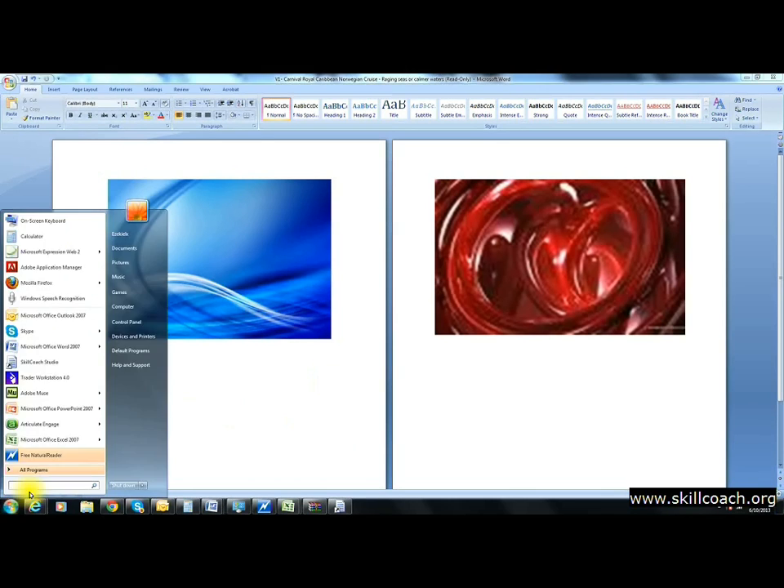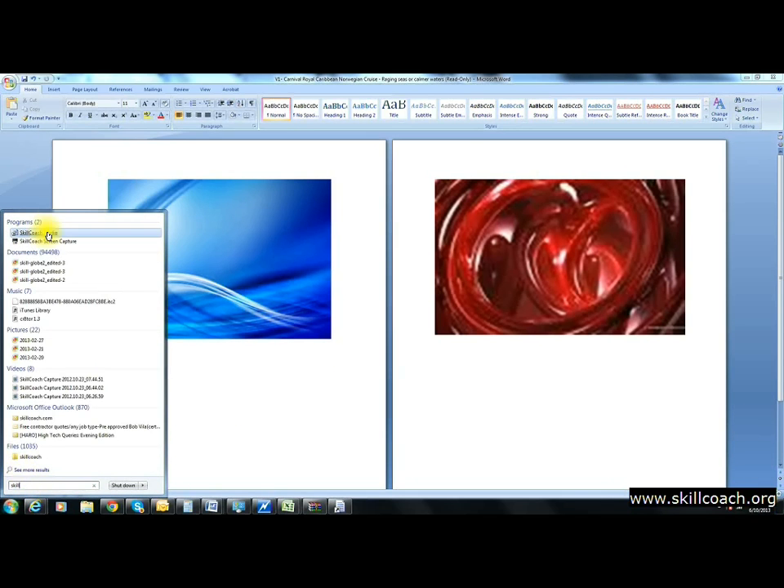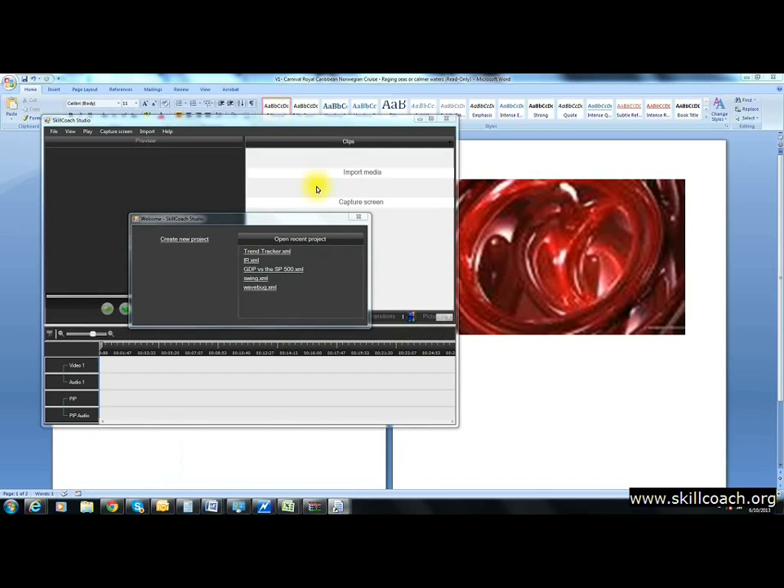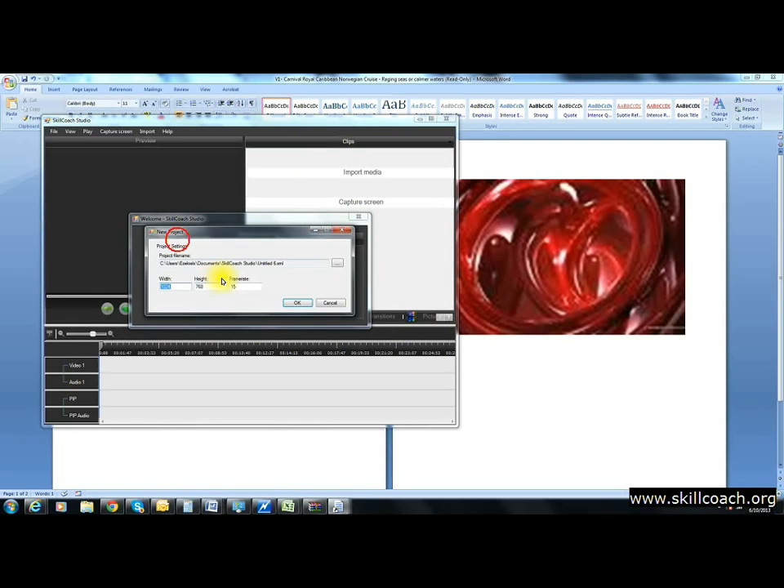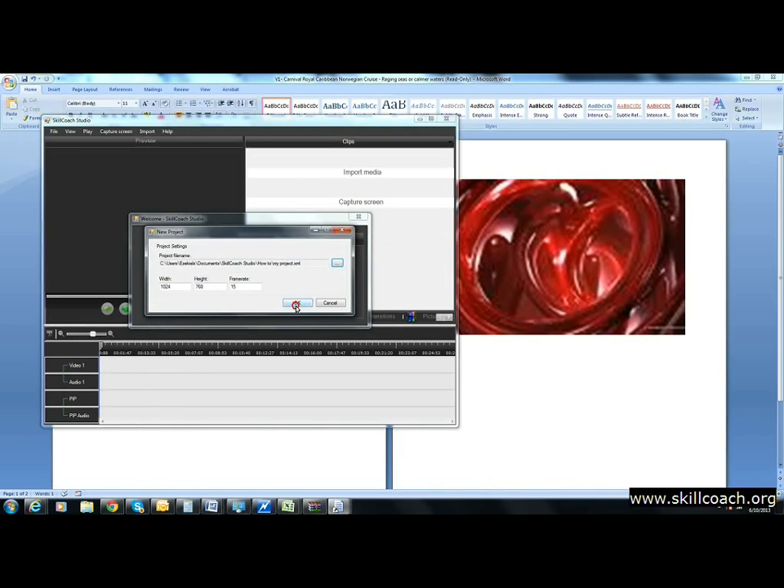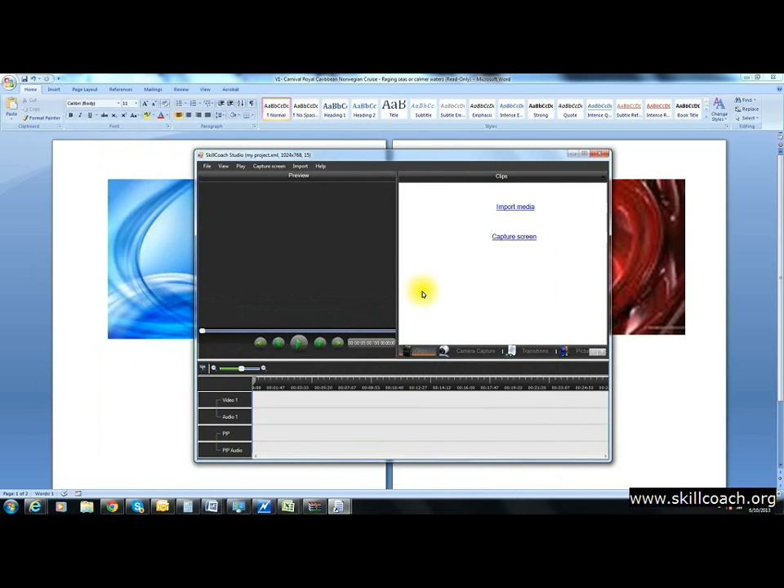Start by opening it. Search for SkillCoach and choose SkillCoach Studio. Do not choose the screen capture. Choose the Studio and open it up. When it's open, it's going to ask you to create a new project. So do that. Create a new project, My Project, and save it. Click OK, and you will be ready to get started.